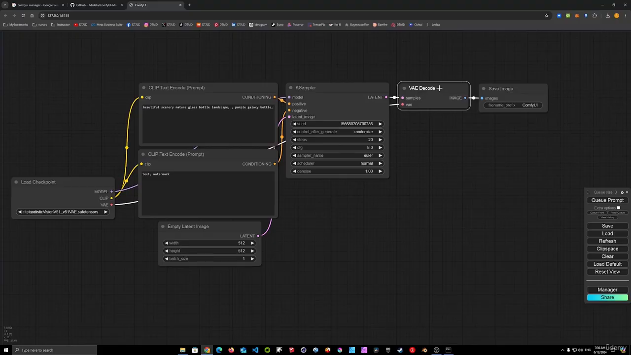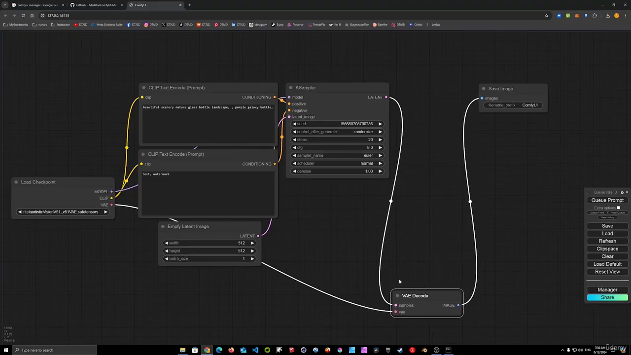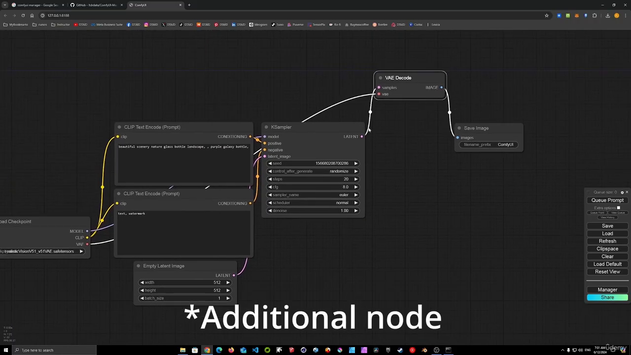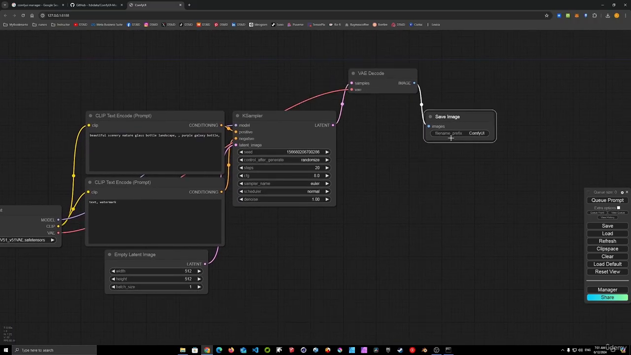Here is the VAE decode information. Right now, it's reading the VAE info directly from the checkpoints. Since the checkpoints are trained, they also have color and rendering information for the VAEs. So it's getting it directly from the checkpoint. But you can also add it as an additional file like the one we downloaded. And finally, the file name prefix for the image that it's going to render.